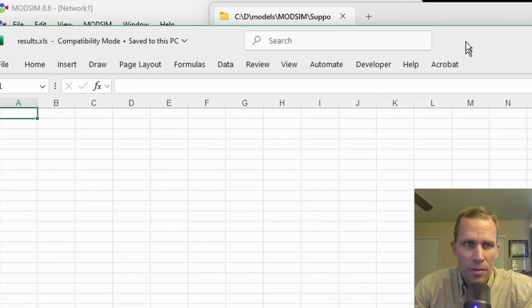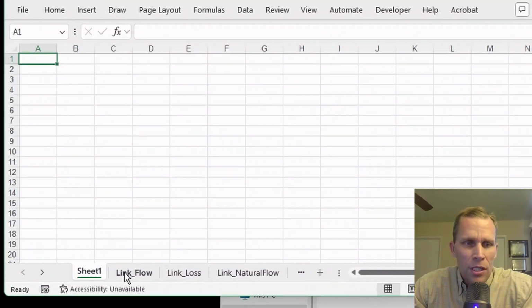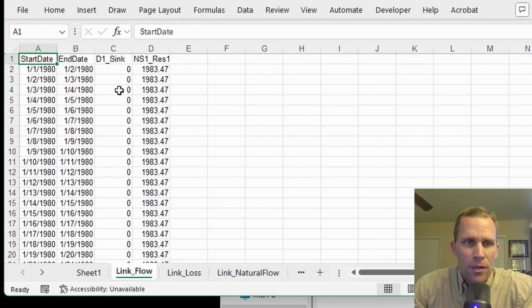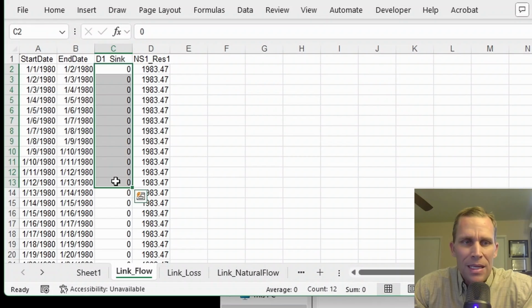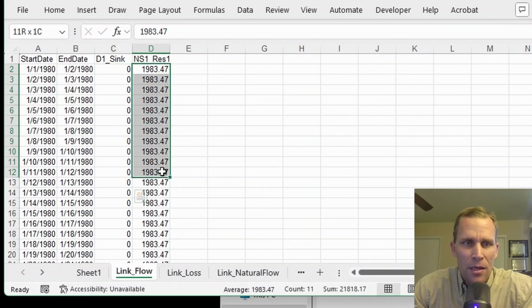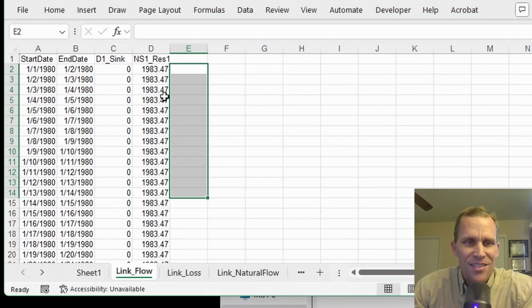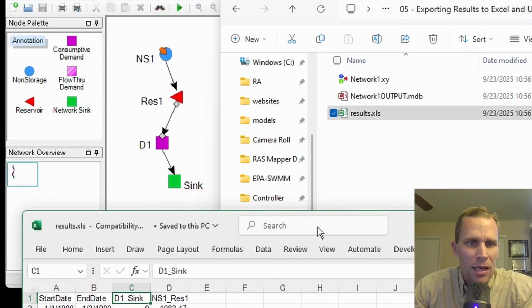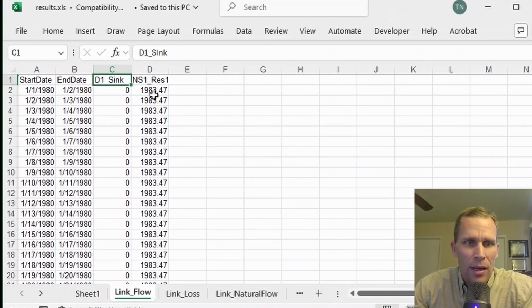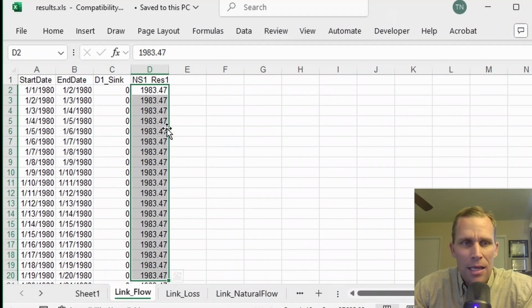Okay, so let me hide the ribbon. And then we have a number of different worksheets along the bottom. Here's link flow. So we see the link flow from D1 to the sink and then from the non-storage node to reservoir 1. And I'm not sure why we're not seeing it from reservoir 1 to D1. Let's see, that would be this link right here. So we'll figure that out later. But anyway, these are the units in acre feet per day.